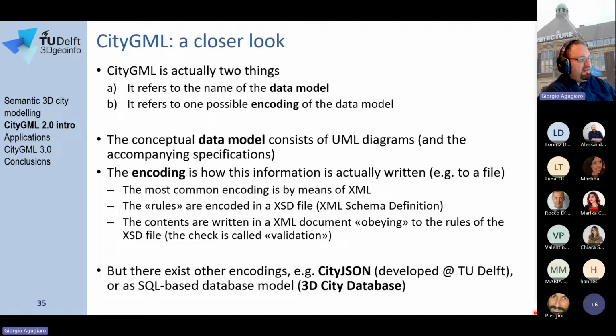Now, what is important is that we have on one hand the document containing the data, in our case, for example, in XML, but we also have the rules corresponding to the data model rules, which are encoded in an XSD file, which is called XML schema definition. Now, a normal user doesn't need to know all of this, but why is it relevant?